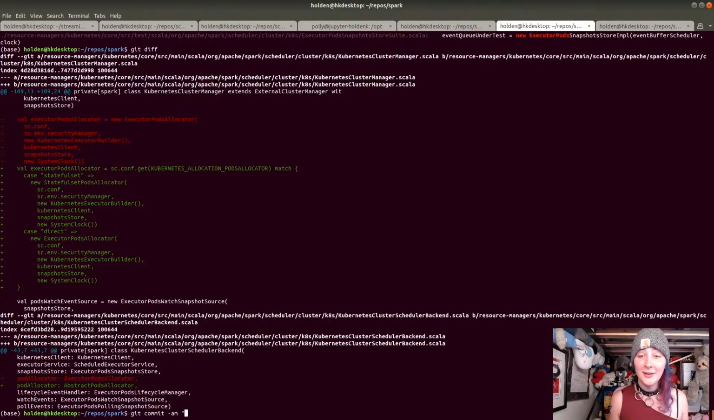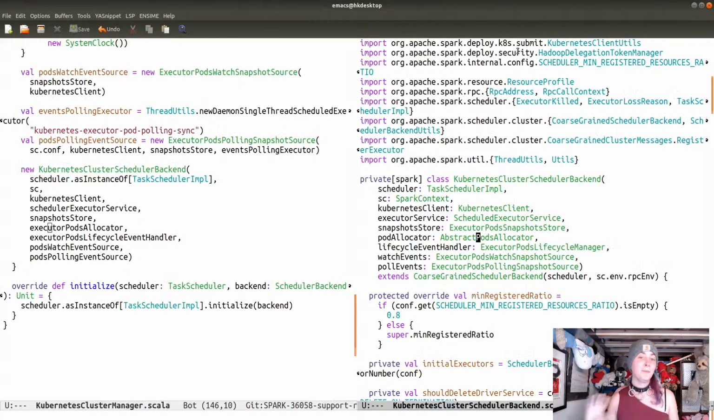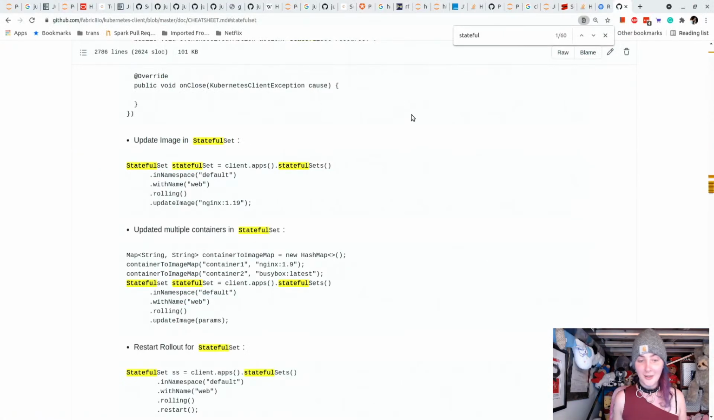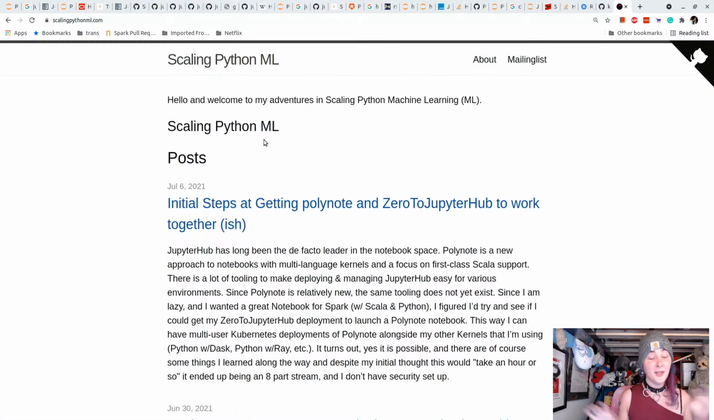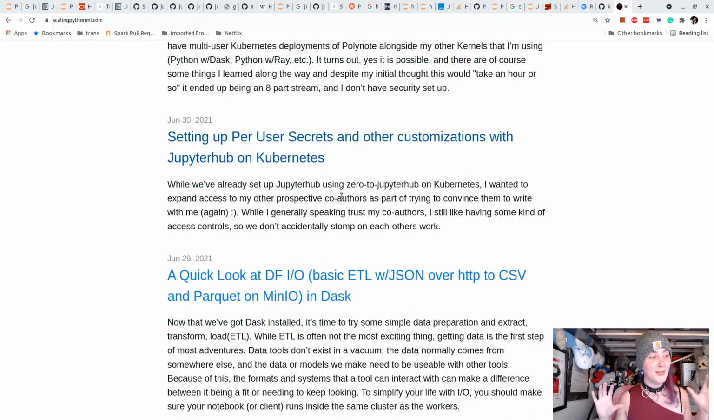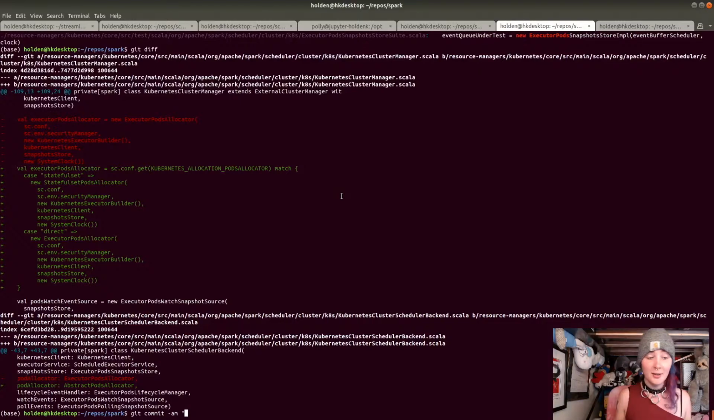Yeah, I love it. A lot of my other projects are like that. Okay, sorry, quick detour. I have this blog that I run called Scaling Python ML, and essentially in my free time, I tend to work on trying to get Python stuff working a little bit better with distributed systems because I think it's really cool, and I love the Python community. They're so friendly, and so that's what I do.